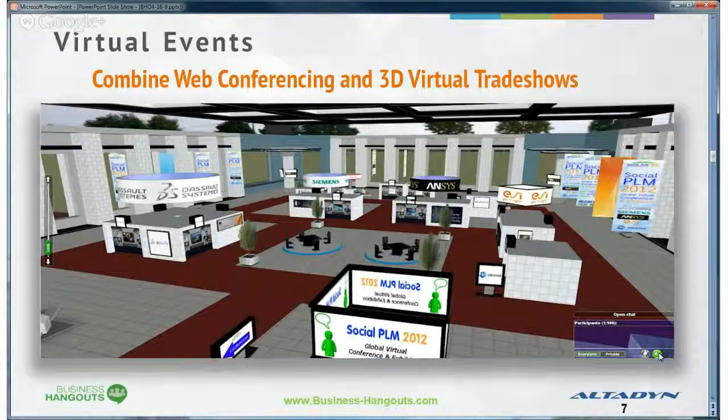And you can combine Business Hangouts with our existing 3D virtual events platform in order to really build virtual events where you have keynote speakers in a Hangout or breakout sessions in a Hangout, and then have a lobby or an exhibit hall in 3D with more visually appealing branding and an environment where the avatars can walk and see, watch videos, click on links, in a more virtual reality type environment.